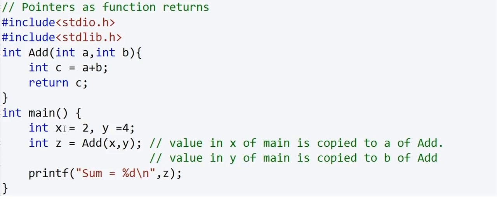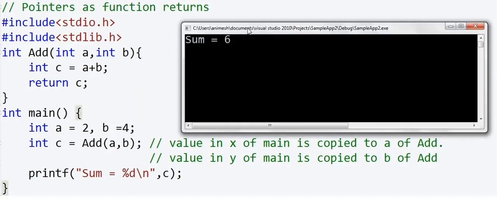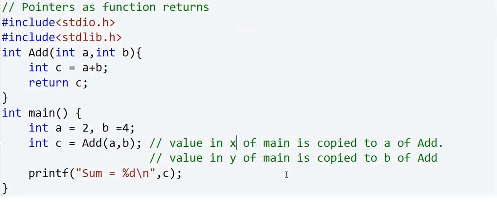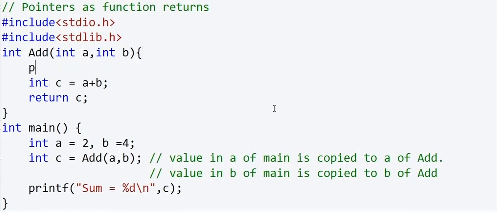And what if we name these variables in main a, b and c instead of x, y and z? If we run this code, the output will be the same. This time what we will say is that the value in a of main is copied to a of add, and the value in b of main is copied to b of add. This a in main and this a in add, they are not the same. You can verify this by printing something like this.